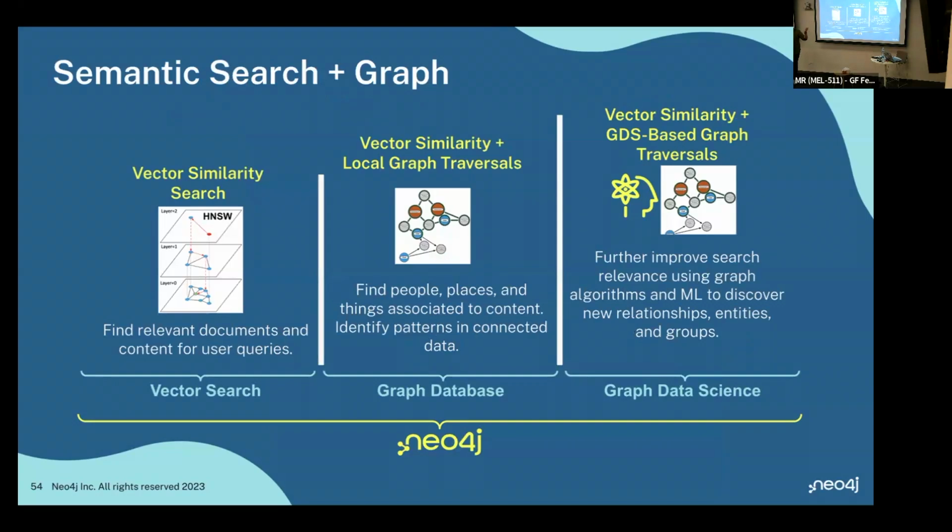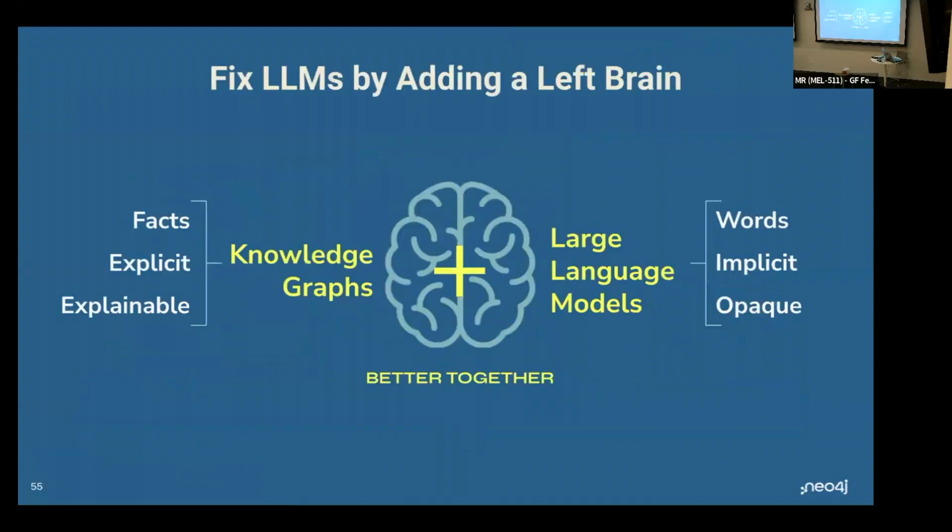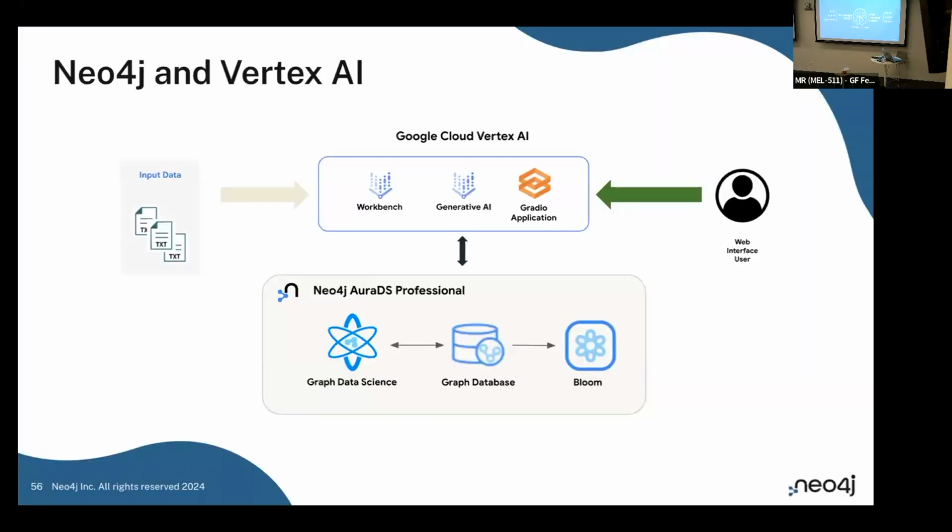We support vector search indexing. We also have graph data science algorithms. We also have the graph database for your local graph traversals. So ultimately, you're fixing your LLMs by adding the left brain, by giving the left brain knowledge graphs, which give you the facts, explicit knowledge, and experiential knowledge.